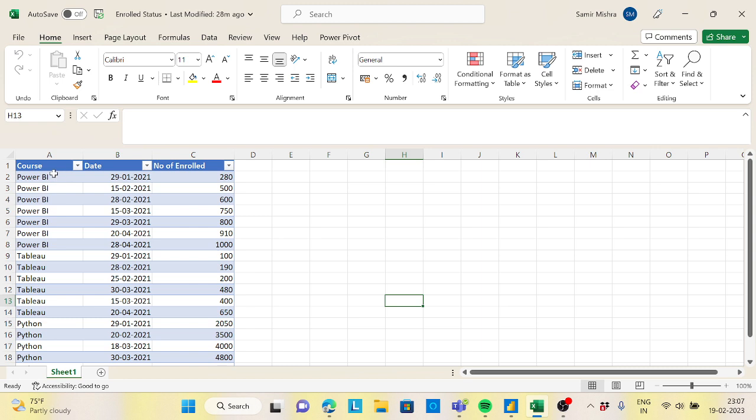So the scenario is very simple. I have a very basic table with the course, the date, and the number enrolled. There are a couple of courses. For each day that students enrolled, how many students got enrolled? Suppose on 29th January 2021, 280 students got enrolled. So like that, every month there is something.